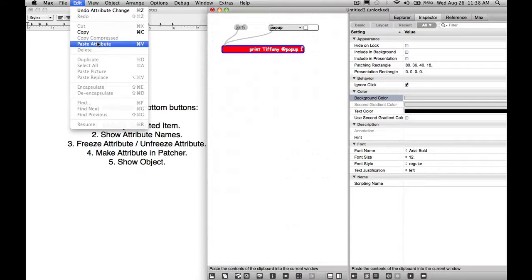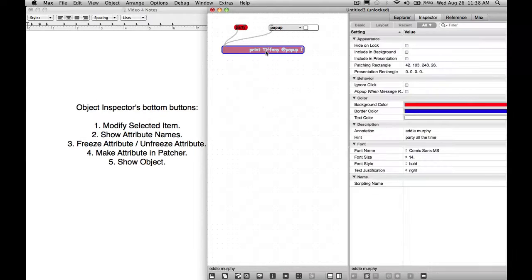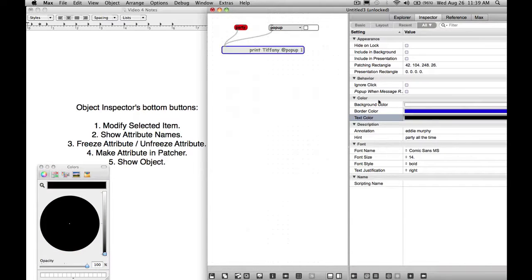Paste Attribute. So Command V. Look at that. Now we got a red party over there too. So that's what one of these Modify Selected Items commands does. Set to default value. So if you click this, then it will set it to what it normally is when you create things. So we could set the text back to the default.